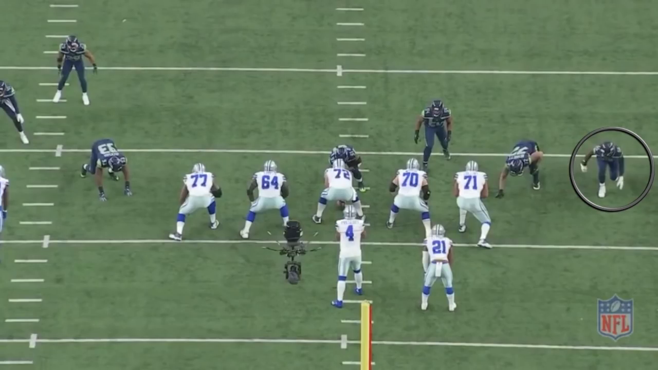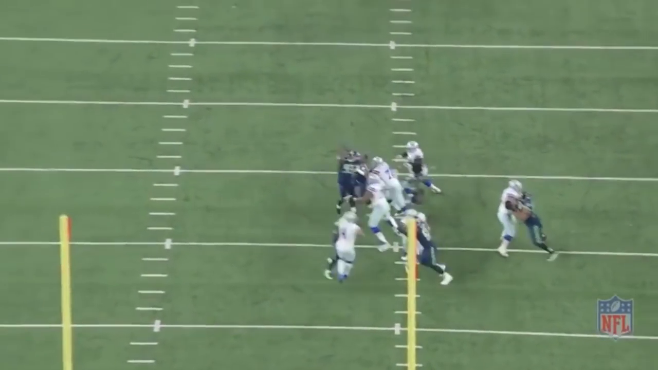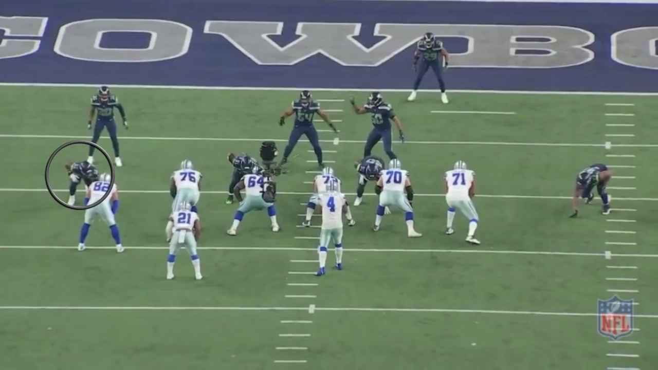Clark is in a stand-up 9 technique versus Collins with the running back chip. He does a 2-step upfield, then he attacks the outside shoulder with a bull rush and a breastplate of Collins to get the quarterback pressure on Dak Prescott.